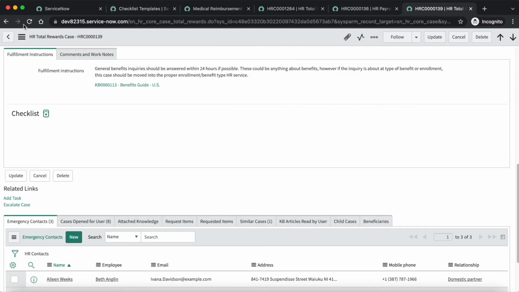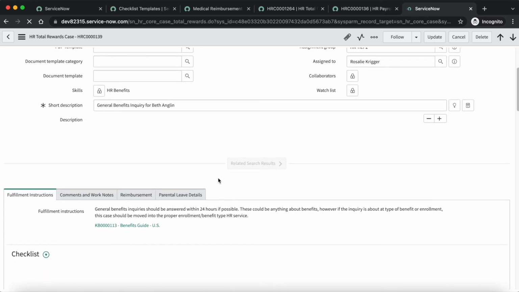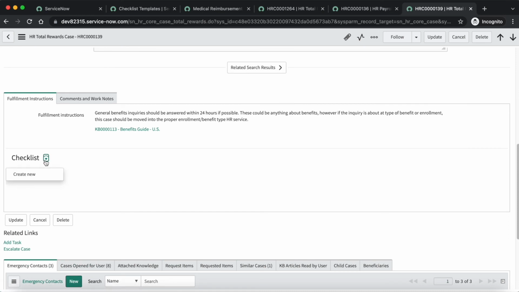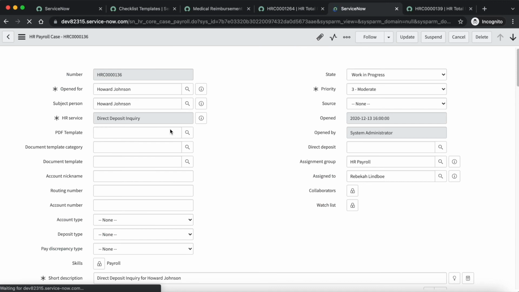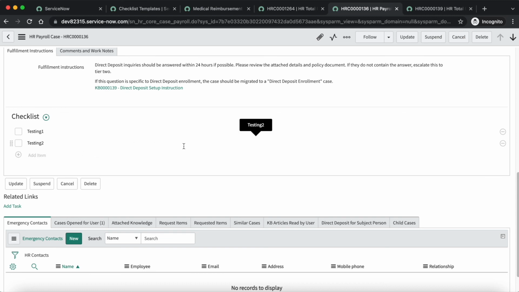For example, let's reload this form. And if you click on this icon, so here you can see that now the checklist template is not available because we have deleted from that table, but it will be still available on the form on which we have added earlier. For example, we have added in this HR case. Let's reload this. We have already deleted, but here you can see that it's still present over here.